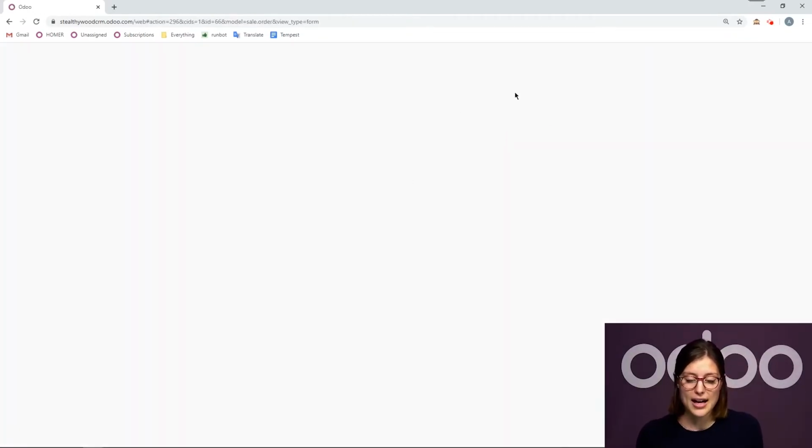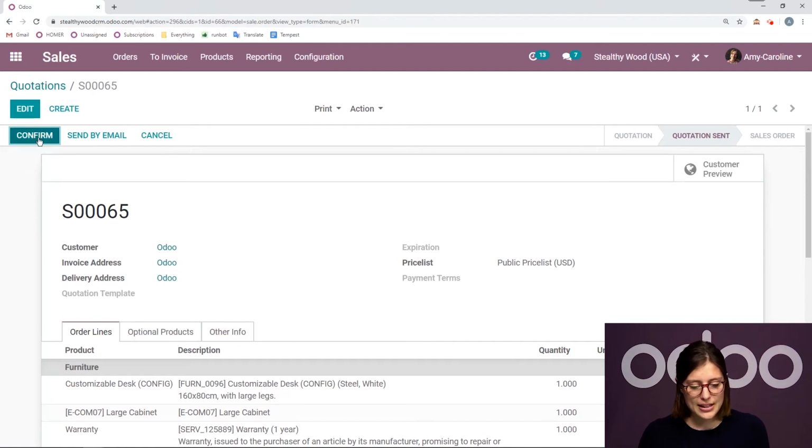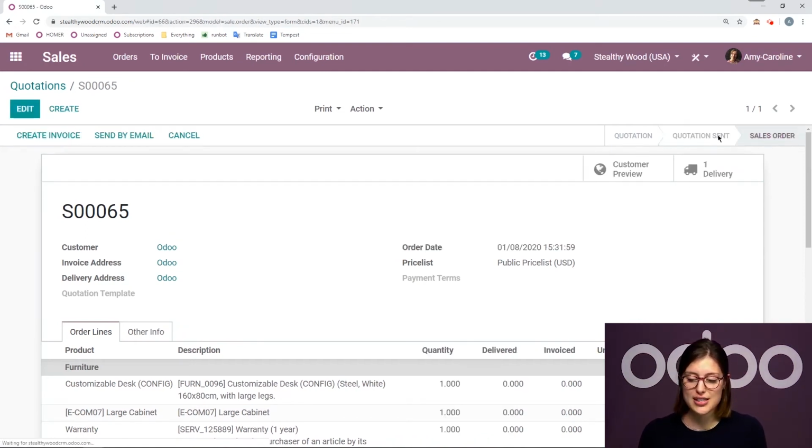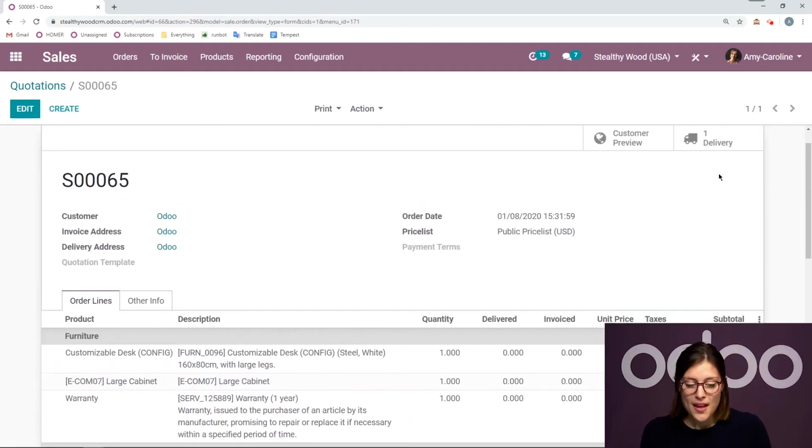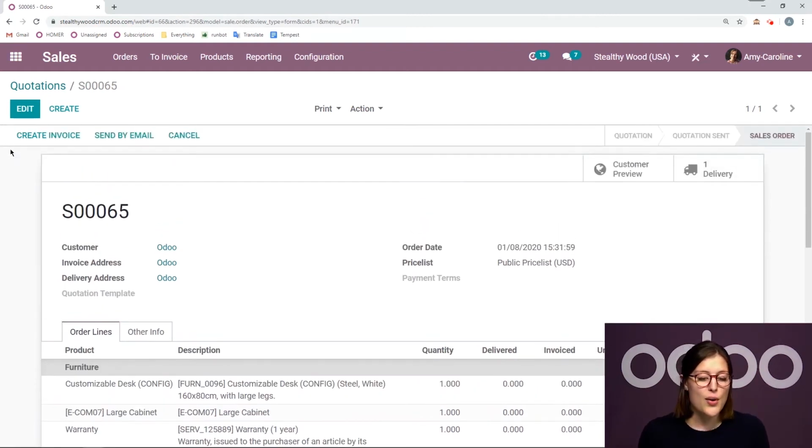So let's click on back to edit mode, where we'll be redirected to the quotation from our end. I can click on confirm. Once it's confirmed, we're going to see a status change from quotation sent to sales order. Once it has moved from quotation to sales order, a delivery order is also automatically generated if the products need to be delivered. Okay, and then from there, we also have the option to create the invoice. We can always send by email again if we need to, and hopefully not, but we have the option to cancel as well.